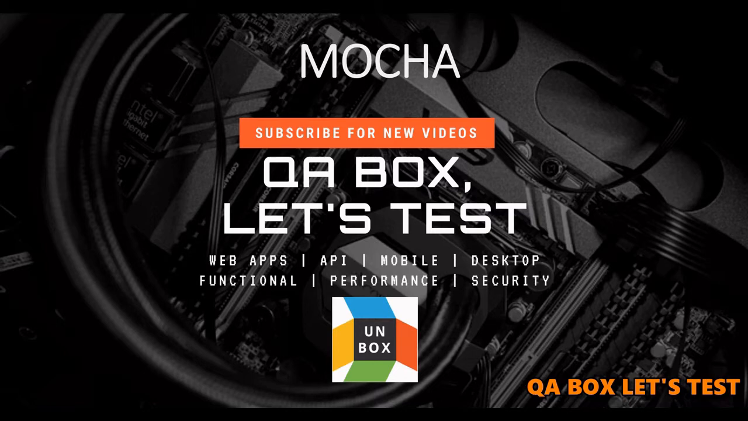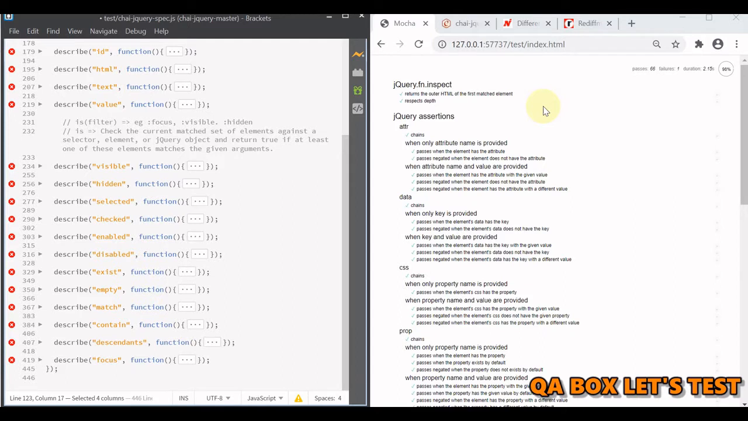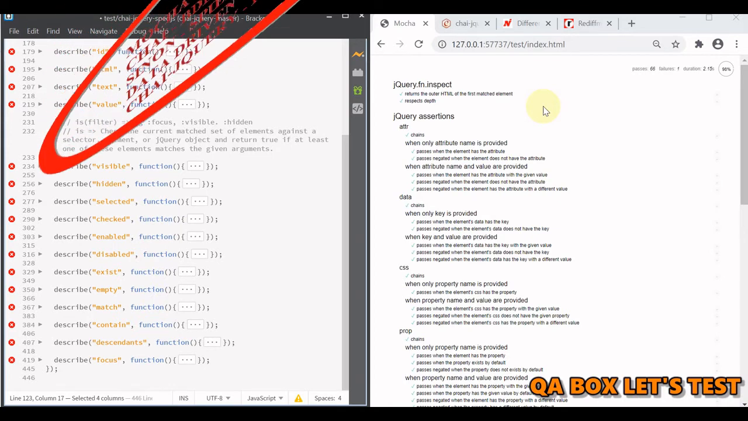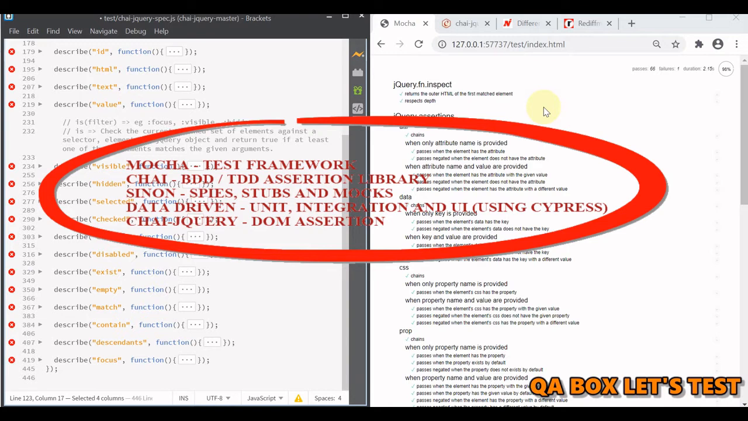Alright, so in this video, we are going to talk about another interesting library, which is Chai-jQuery. When writing integration tests, you will likely work a lot with the DOM. So the Chai-jQuery library is going to help us in achieving this. Chai-jQuery is an extension to the Chai assertion library that provides a set of jQuery-specific assertions.